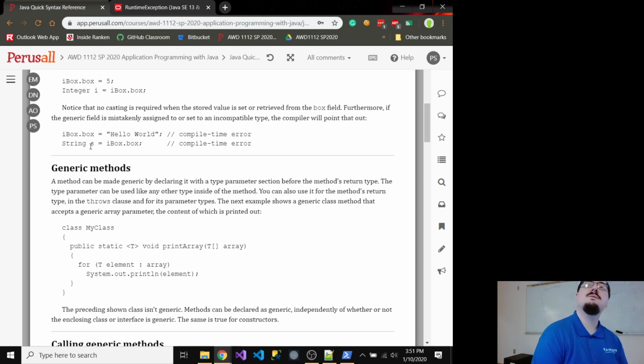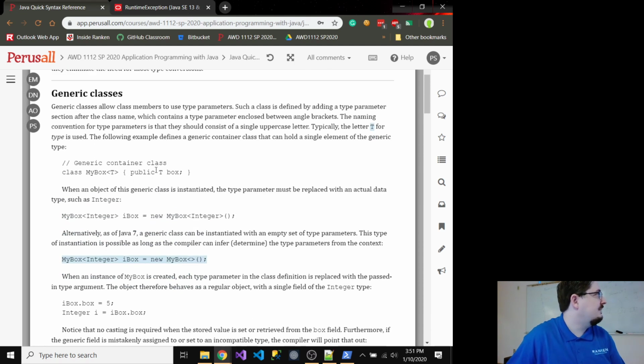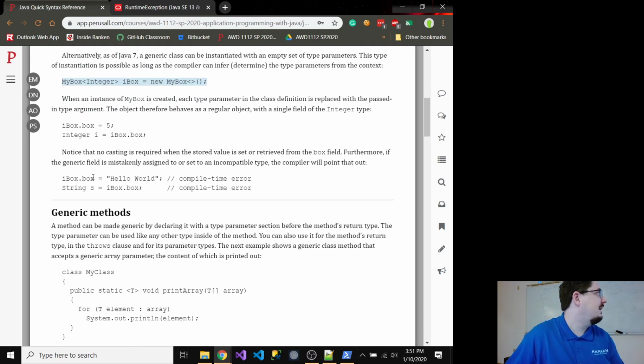Does that make sense? So it's trying to avoid some common errors. Oh, you're saying if you didn't put my box of T. Yes, instead of this being T, this was Object, then this would be a valid line of code. I wouldn't get a compile time error because a string is an object.